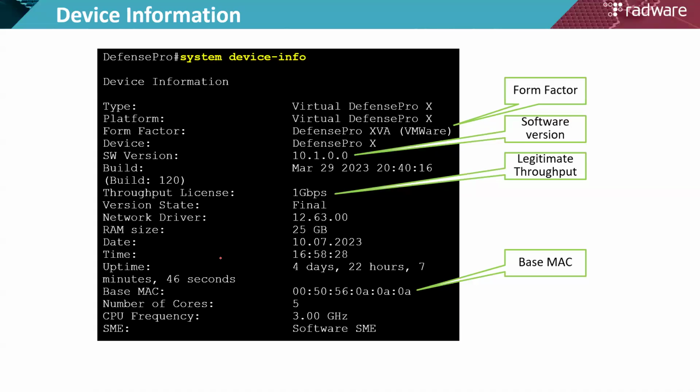You can see the RAM size, the date, the current time, and the uptime, which is basically for how long the DefensePro has been up. So in case there was a reboot, you can certainly identify it by looking at the uptime. The base MAC address is also useful. Let's suppose you're trying to upgrade from version 10.3 to version 10.5, which is a major upgrade. In that case, you need to generate a password, and in order to create a password, you need the MAC address. So this is where you can copy the MAC address from, and you will get all those related information.